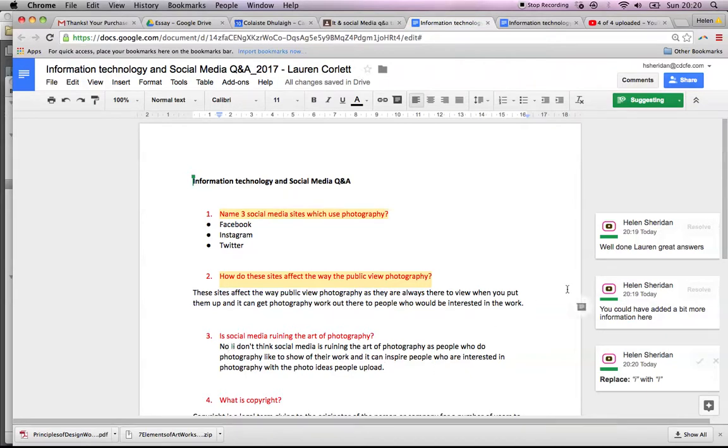Now what Lauren will see is, when she comes into this, she will see, well done Lauren, great answers. She can click resolve, which I guess she doesn't really need to, but for this one, you could have added a bit more information here. So she thinks, I'll add a bit more information, she does that and she clicks resolve. So it's little, okay, I've done that. Replace a lowercase i with an uppercase I. She can say, well, I don't agree with that, reject that suggestion, or she can say, yeah, okay, I accept that. And when she accepts it, so I'm going to accept it, you'll see it changes the I here.